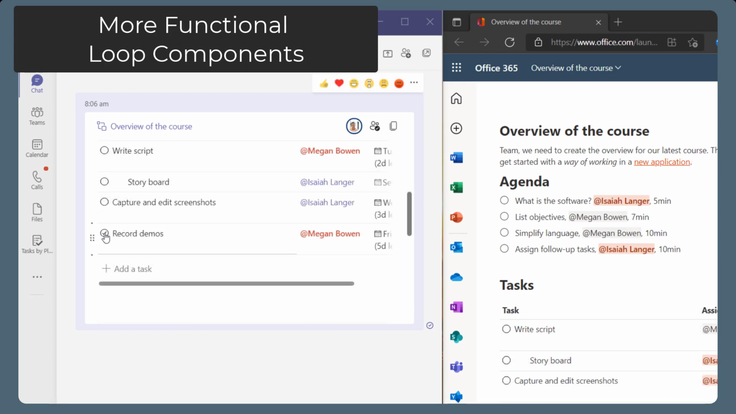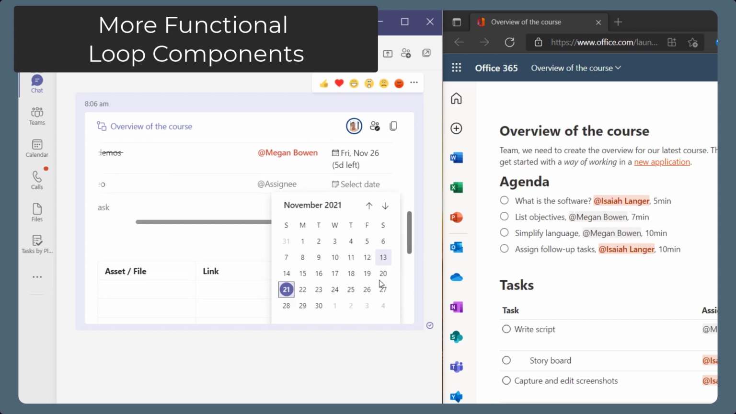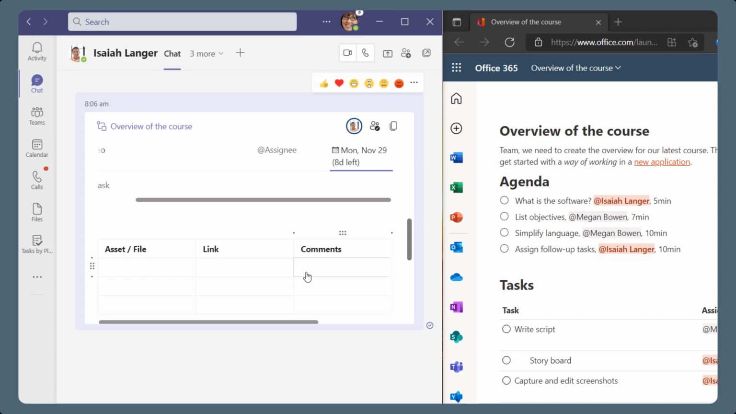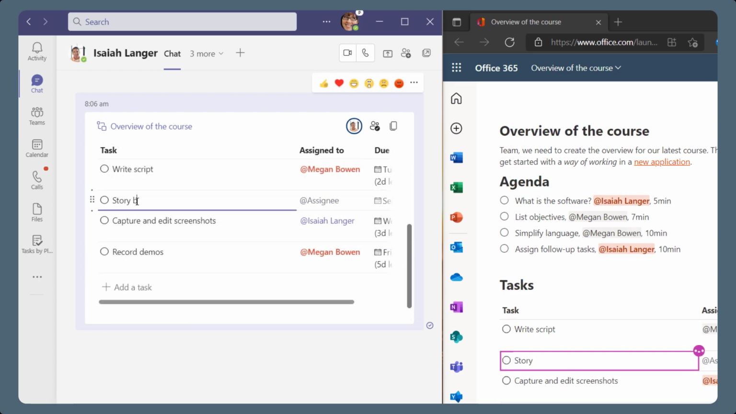A more functional component can include buttons which support actions like voting, checking a task, choosing a date, or mentioning a person. Loop components are just a starting point. Change them to suit the needs of your collaboration.